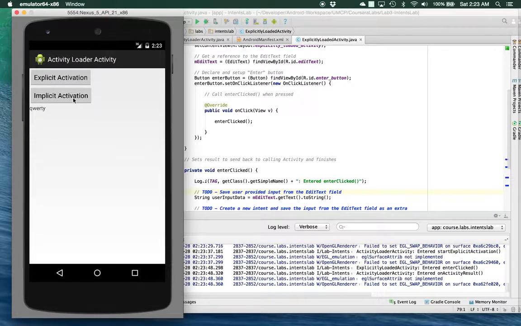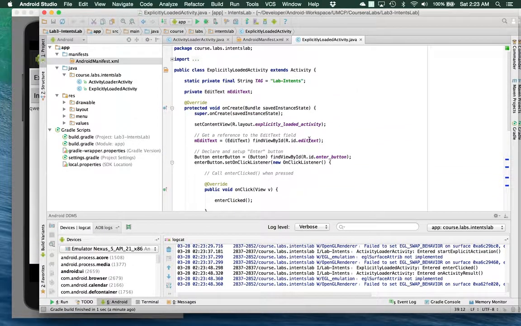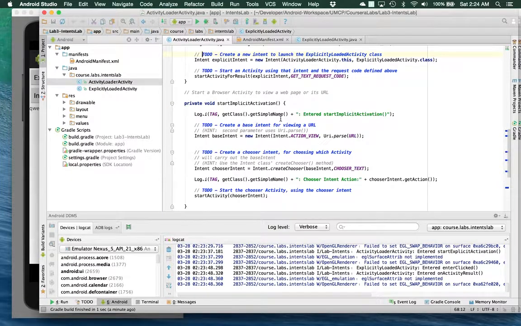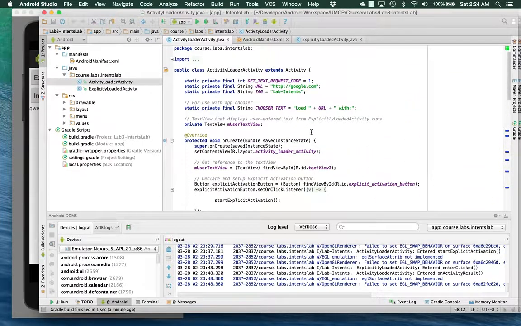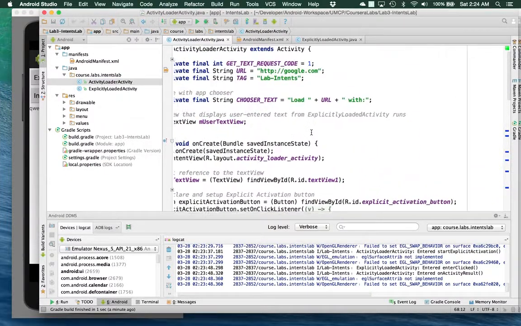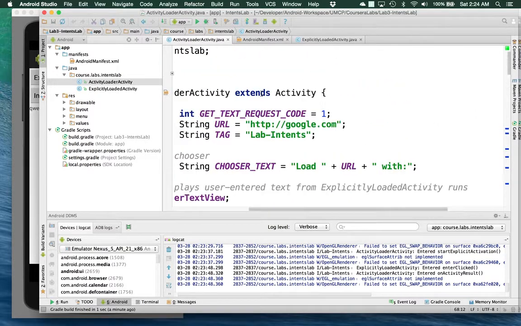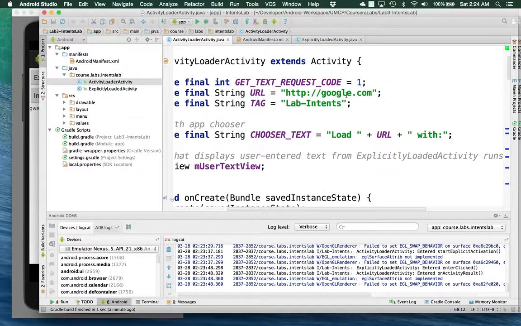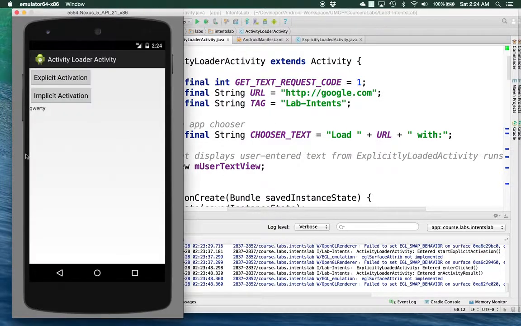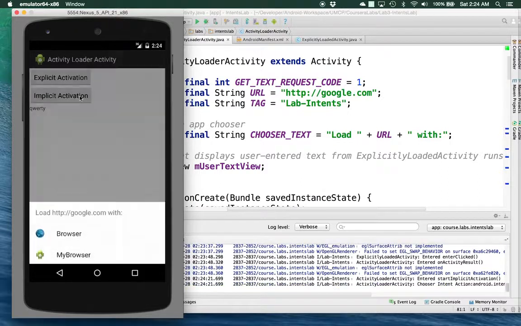Now I'm going to go to implicit activation, and implicit activation should pick up the requested URL. For me, it only worked if I did google.com, not www.google.com. If I did www.google.com, it just didn't work for me. But anyway, I'll show with this first. So that's the implicit activation.